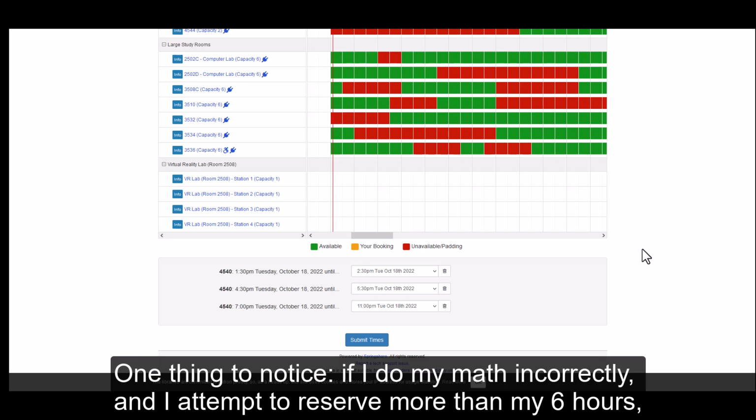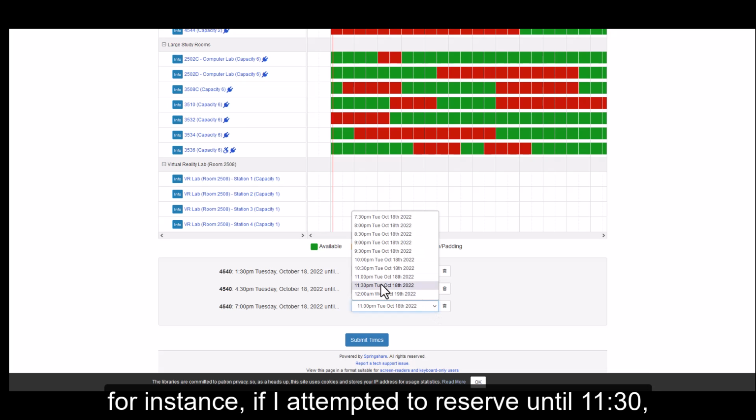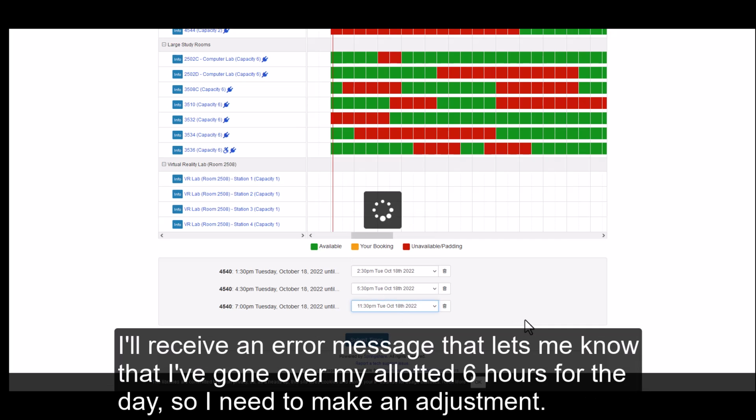One thing to notice, if I do my math incorrectly and I attempt to reserve more than my 6 hours, for instance, if I attempted to reserve until 11:30, I'll receive an error message that lets me know that I've gone over my allotted 6 hours for the day. So I need to make an adjustment.